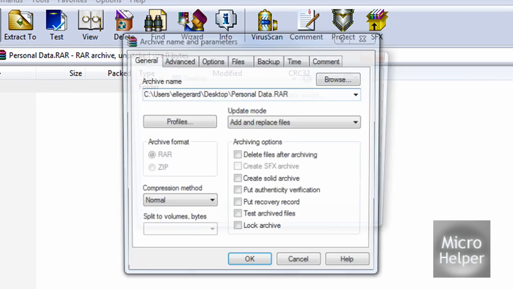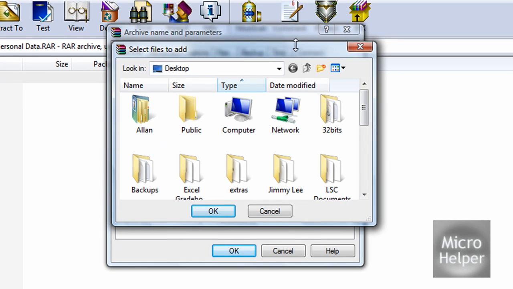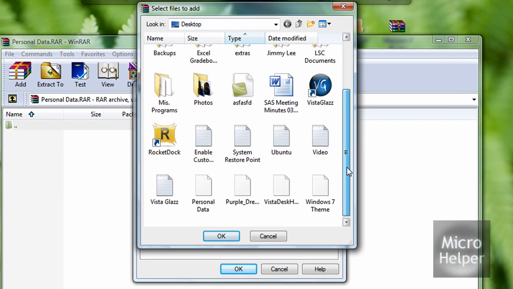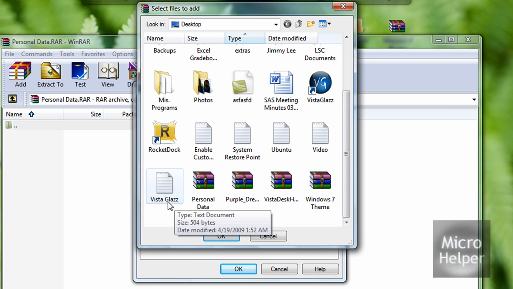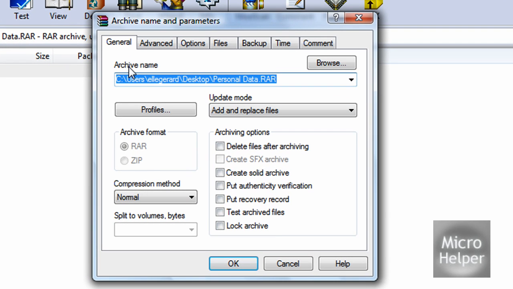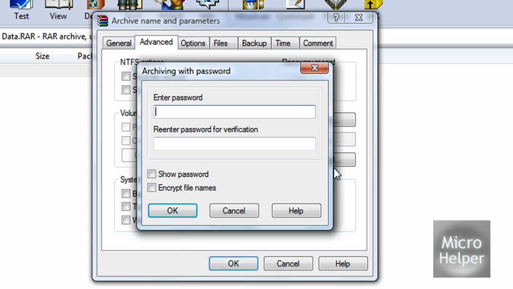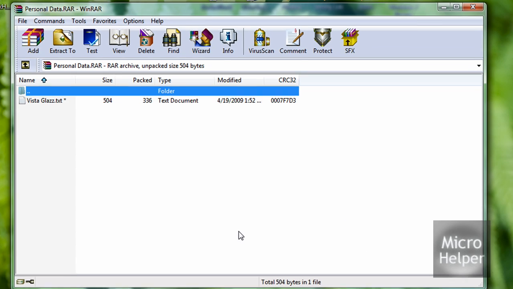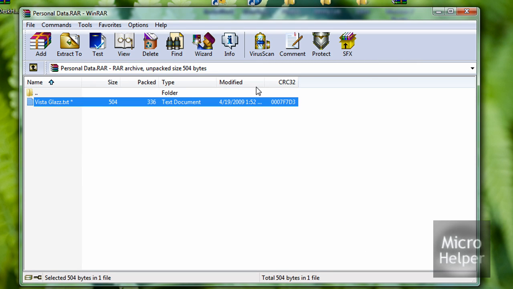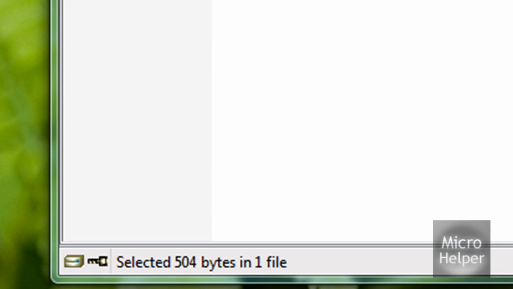Click on Add, and add whatever you're going to add to your file. I'm going to put in just a text file, Vista Glass, and click on Advanced. Click on Set Password, and put in the password. I'm just going to make mine 123, and 123 again to verify it. Click on OK, OK, and it's password protected.